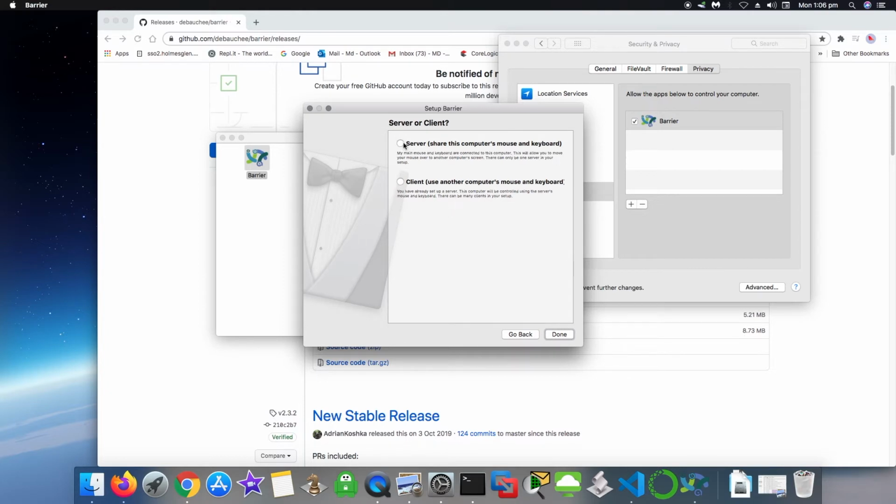So you will get a choice saying, is this a server or is this a client? The server computer is the main computer, so I'm going to click Server. If it was a second or third computer, I'd click Client. As long as this is the main computer, I will click on Server.